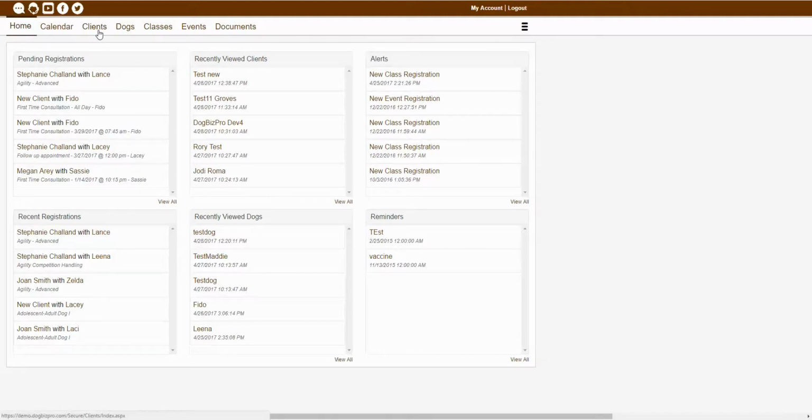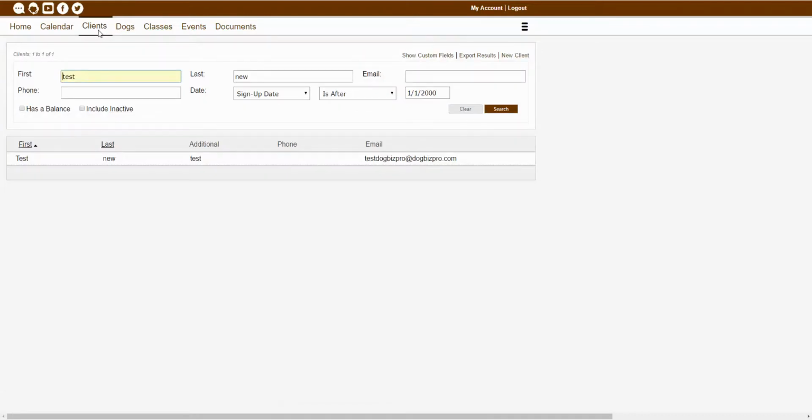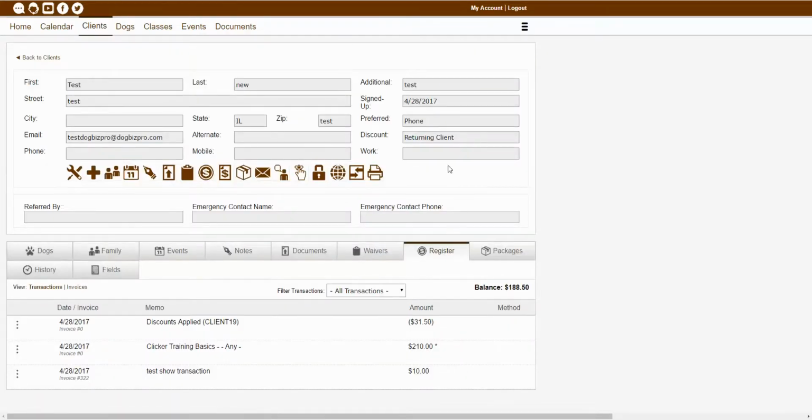And once inside, you would just want to click on the Clients tab in order to be brought to that Clients tab page. From inside this Clients tab page, you could enter in a first and last name and click Search in order to show that client as a search result. If I wanted to go to that client-specific page, I could just click on the client in question, and again, that would take me right to that client-specific page.